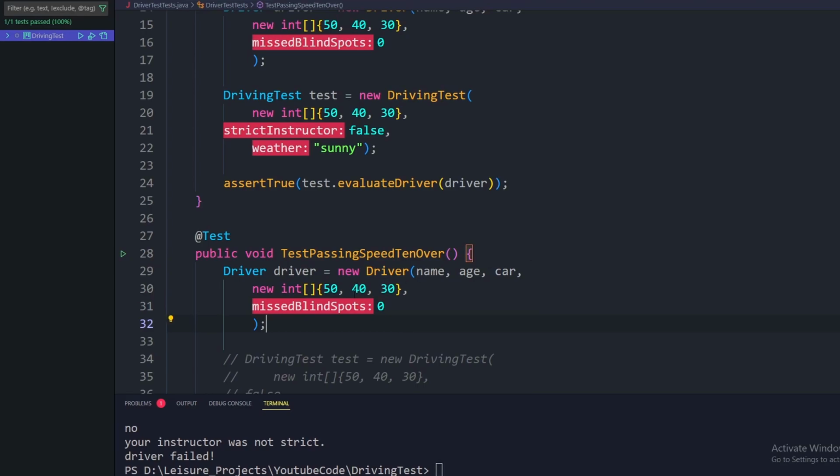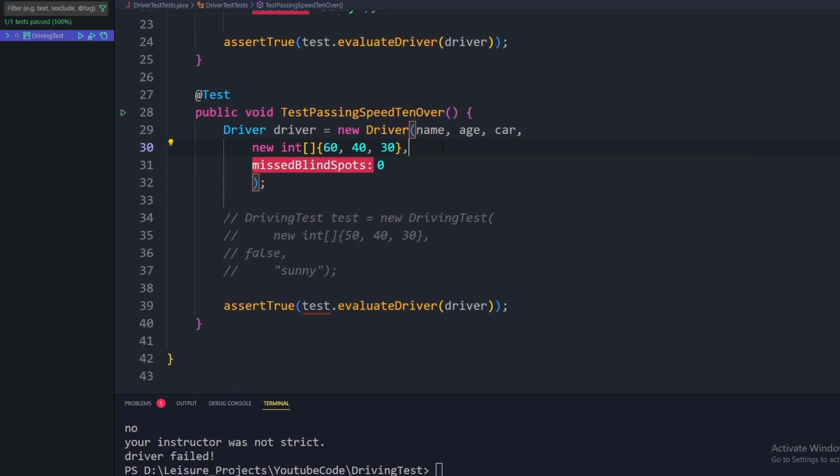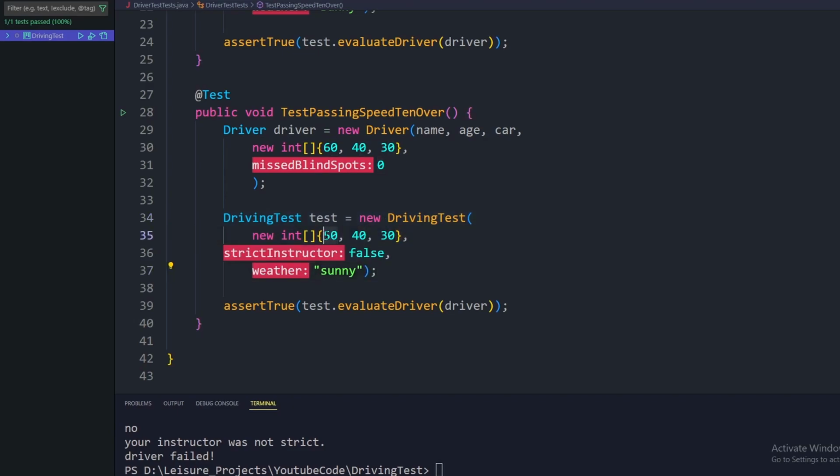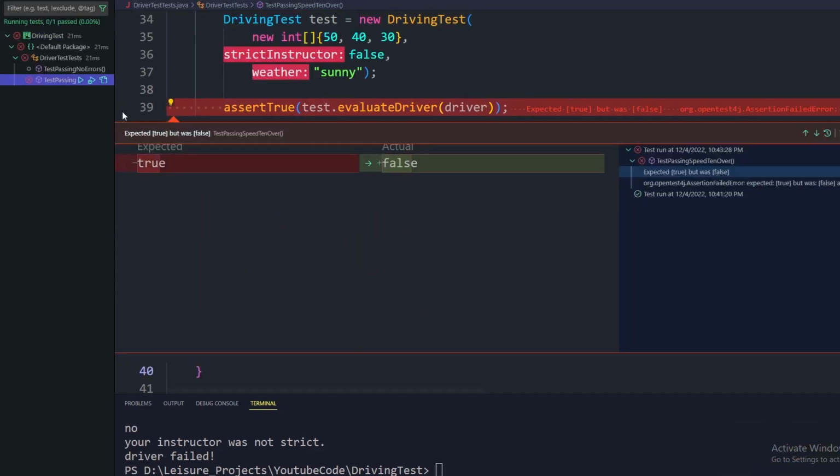And same name, same age, same car. And instead of 50, let's say that I drove 60 instead. And I missed no blind spots. And for the driving test, it's going to be the same routes, just to test that I drove 10 over, which is the maximum threshold. Remember that there's a gray area. There's a certain amount of speed. You can go 10 over and still pass. And I happen to fail over because I failed.